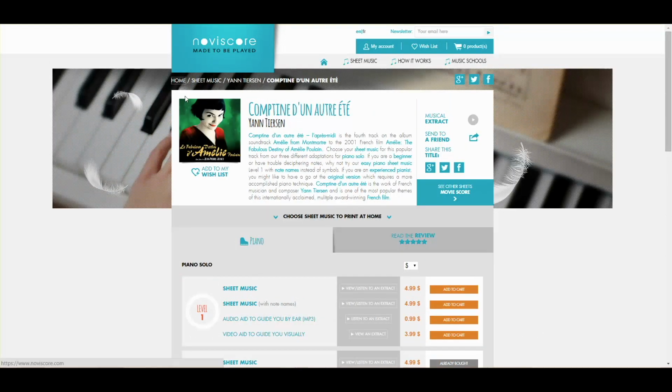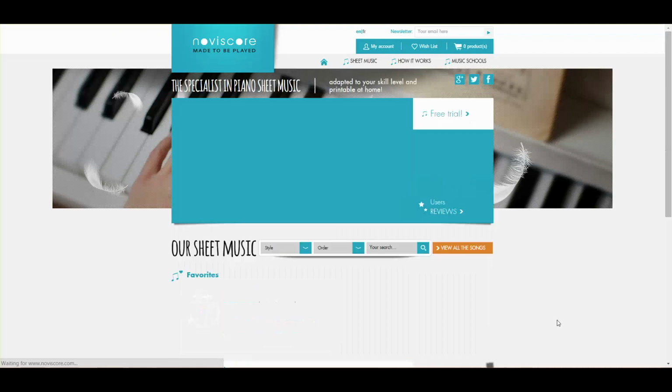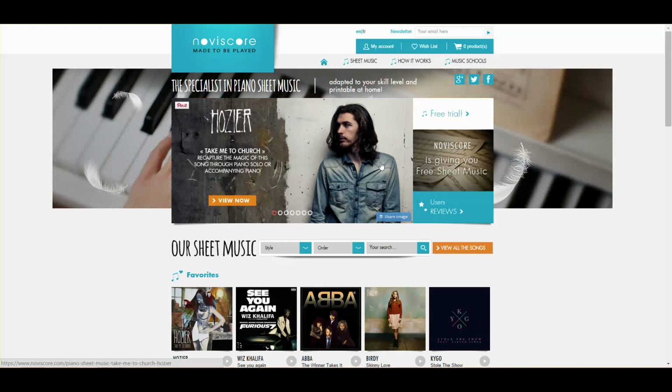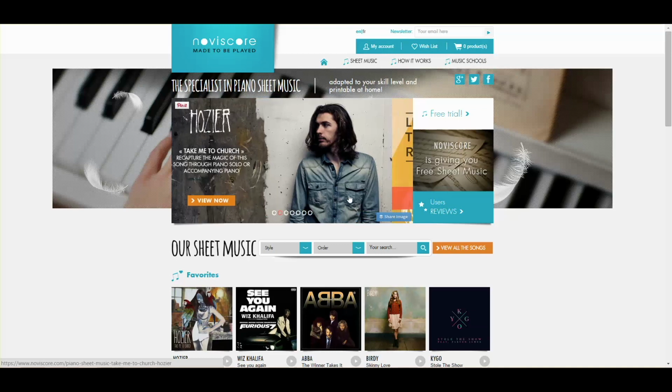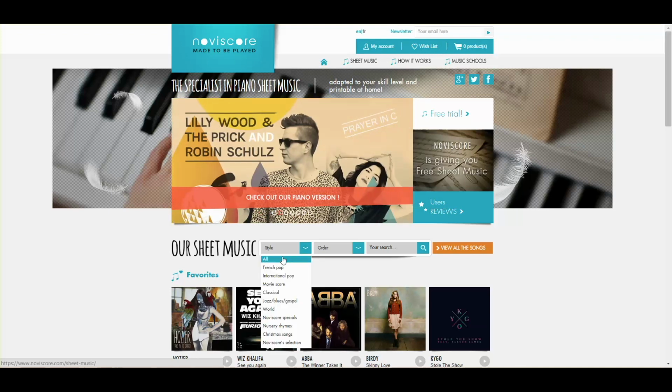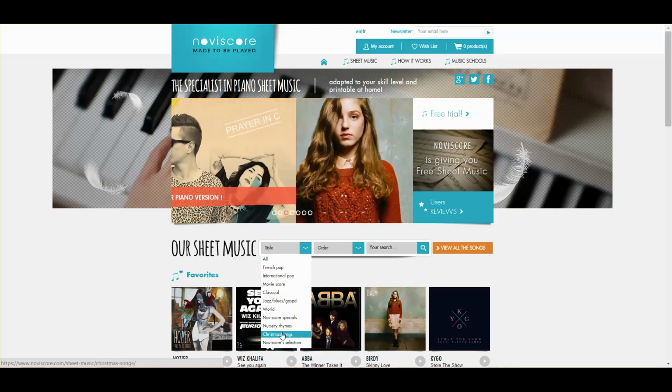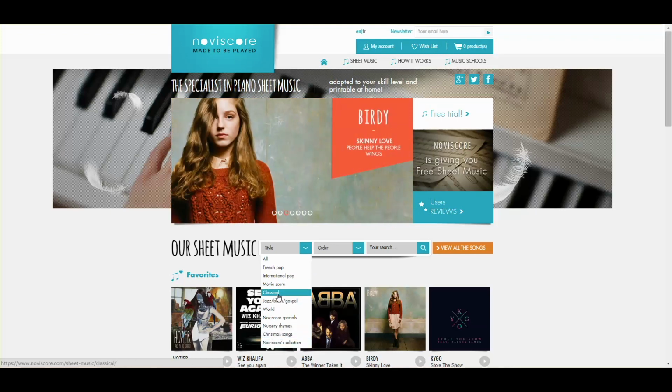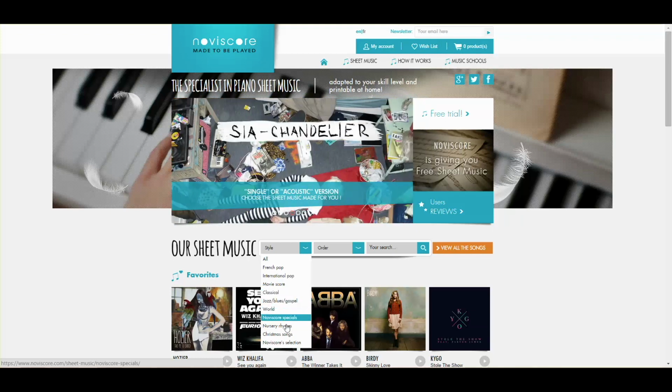Let's go back home and very quickly, some of the most popular items and pieces tend to show up here. So Hozier's Take Me to Church has been quite popular recently, and they've got 3 versions again of that, which is great. Or you can just go here and choose whatever you're looking for. So there are classical pieces on here. There are simplified versions of Moonlight Sonata. There's a great Christmas selection as well.